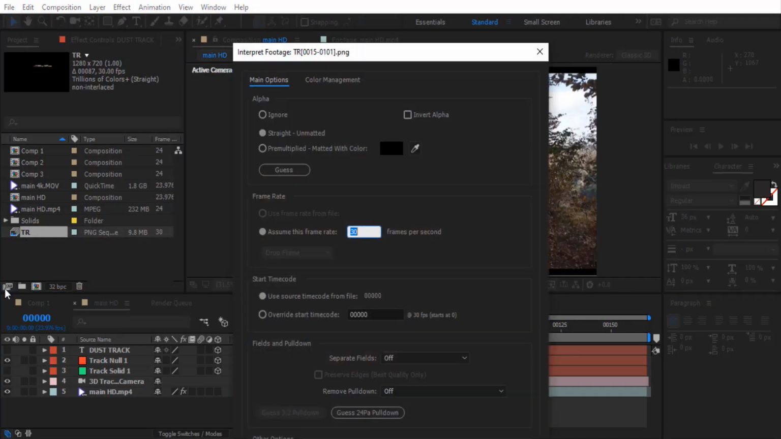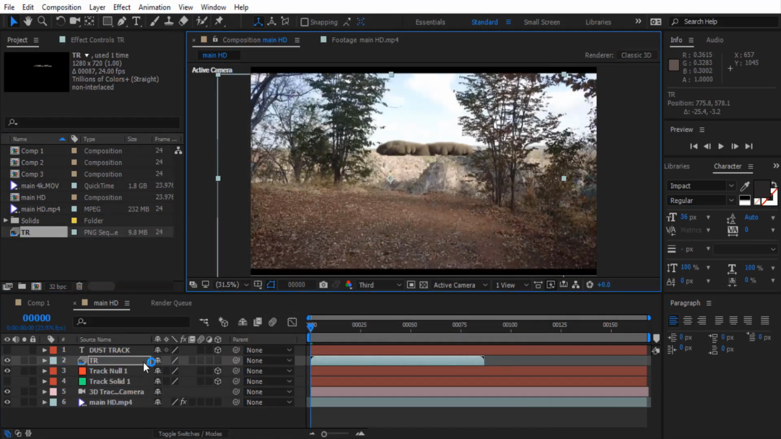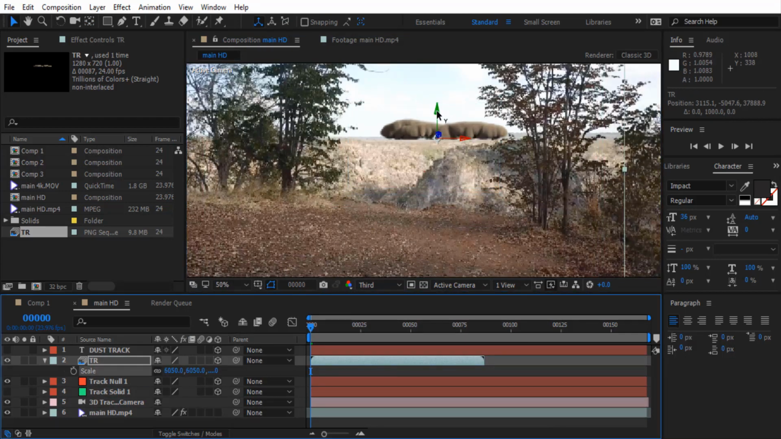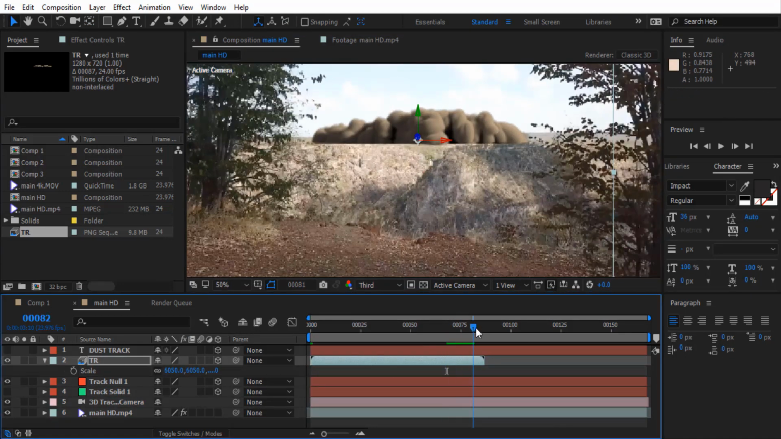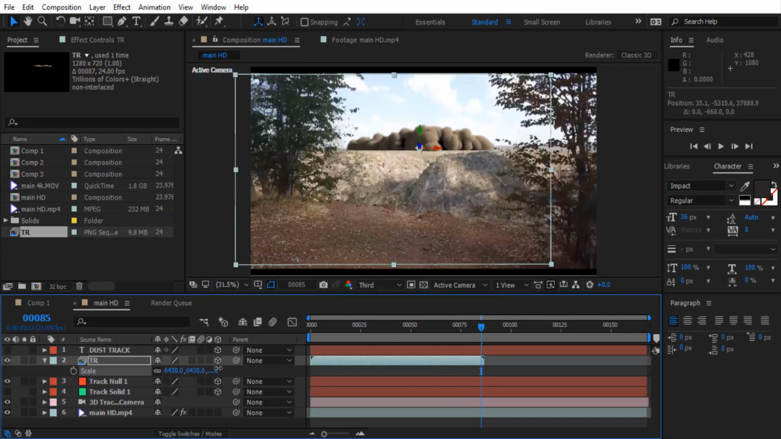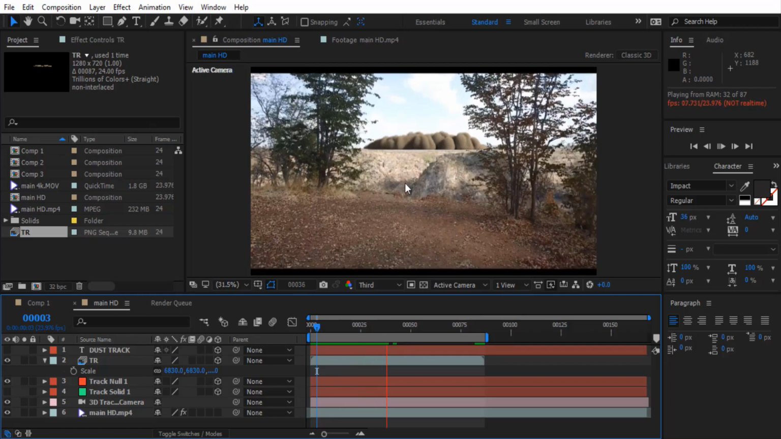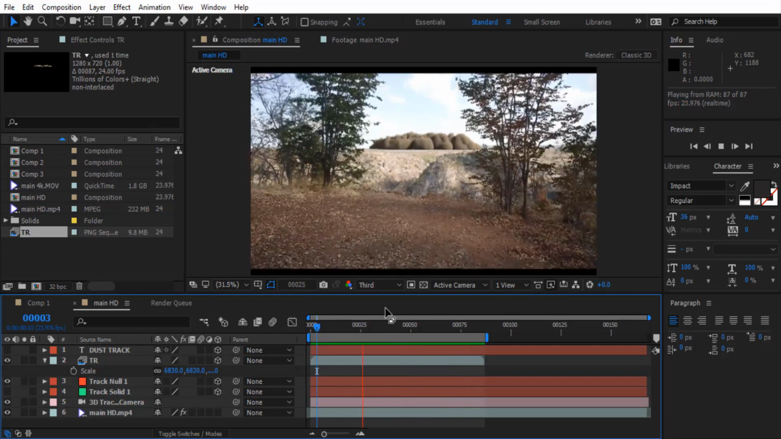I then brought in my render and interpreted the frame to 24 frames, since that was the original frame rate for the video, and I started scaling it up and just trying to get the idea of how it will look, and I turned it into 3D so that it can just be tracked in the scene that I tracked earlier, and it wasn't actually looking bad.